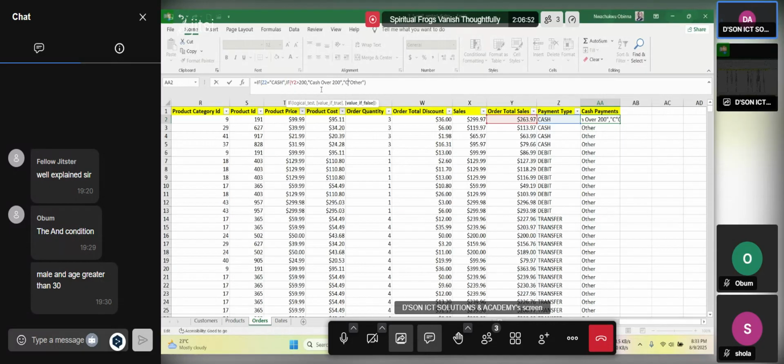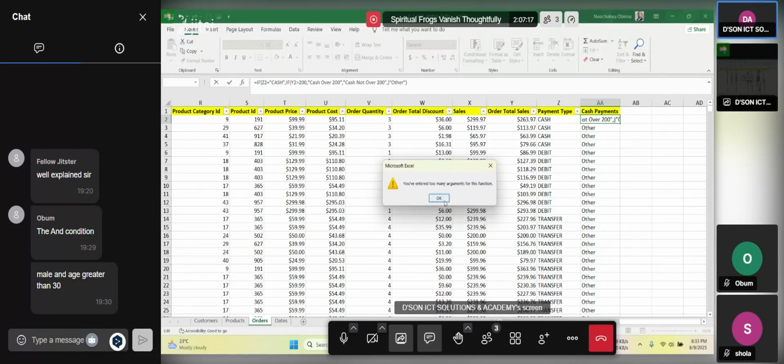So I have cash not over 200. Then order. Make sure this is... too many arguments. Too many arguments. We have a serious troubleshooting to make here.